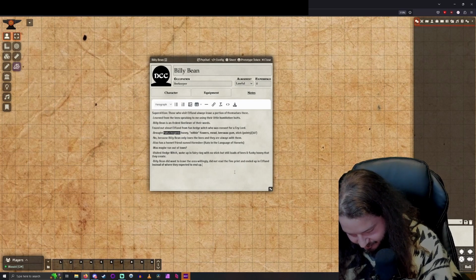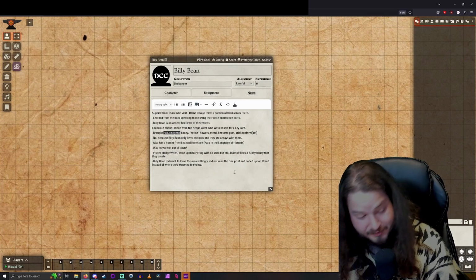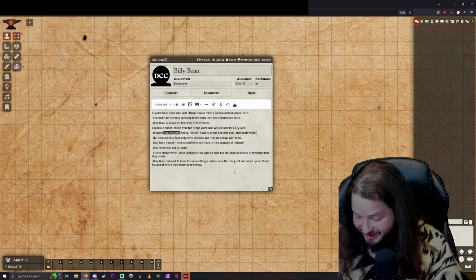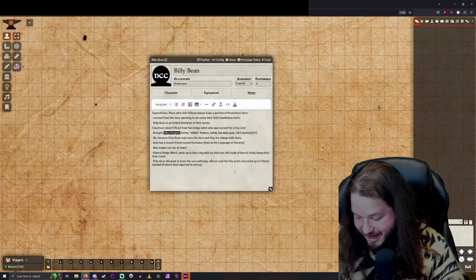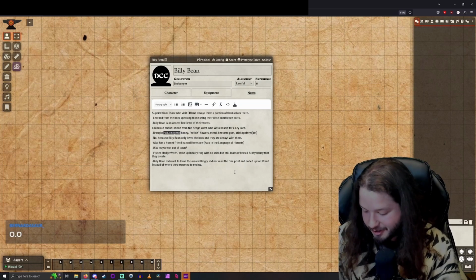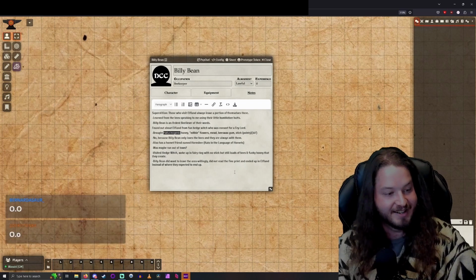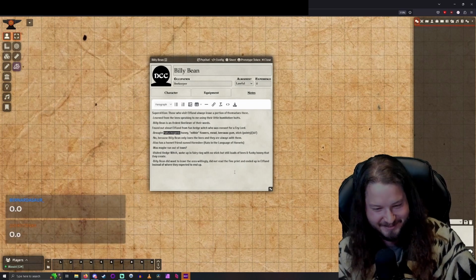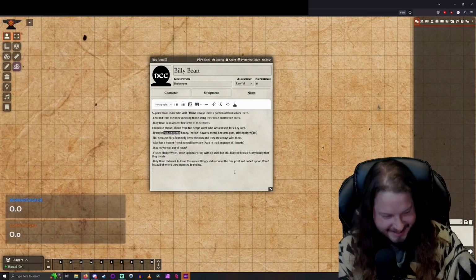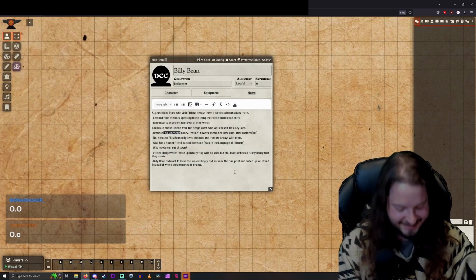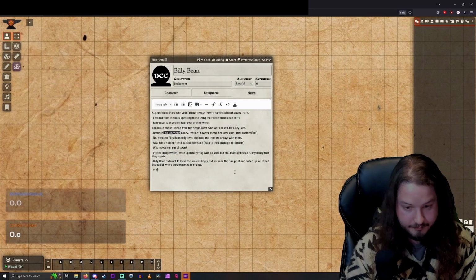And then the question for that was, what was your part in it? Okay, this should be interesting for Billy Bean. I want to know what you guys have to say about this. I'm going to write this out while you guys think of how Billy Bean may have gotten themselves involved in this. Mischief.